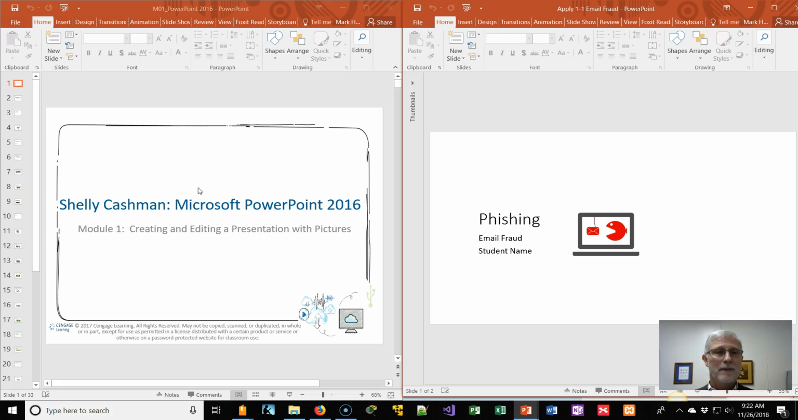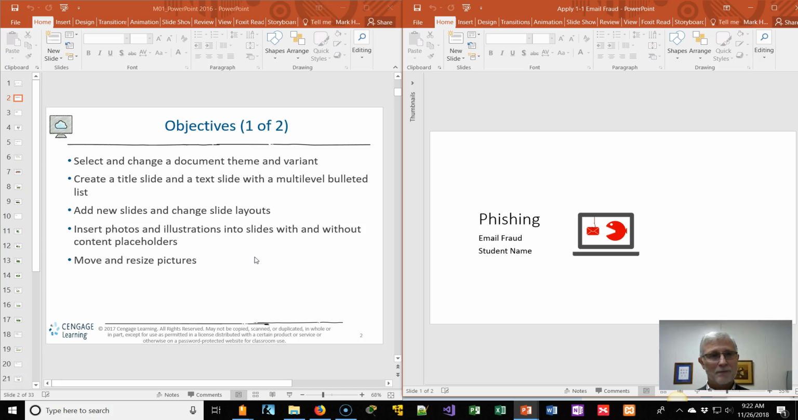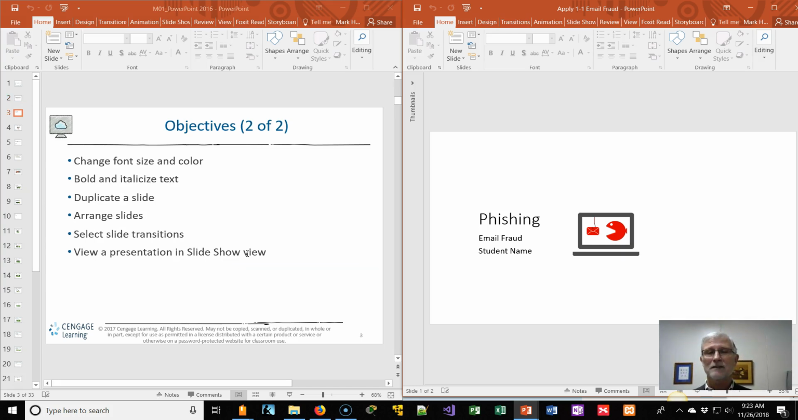Some of the objectives for this chapter are to select and change a document or PowerPoint theme and how it wants to be colored or variant, how I want to vary the color within that theme. We'll also look at creating title slides, text slides with multi-level bullets. All it means is indented bullet slides. Adding new slides, changing different slide layouts, inserting photos and illustrations to slides. So how to move and resize pictures, changing colors.